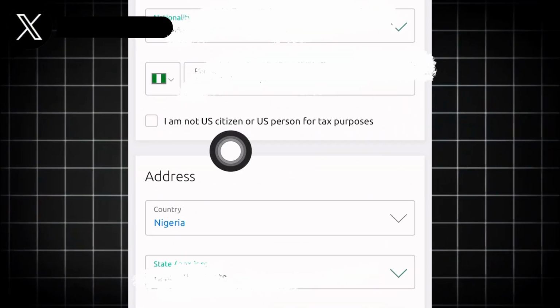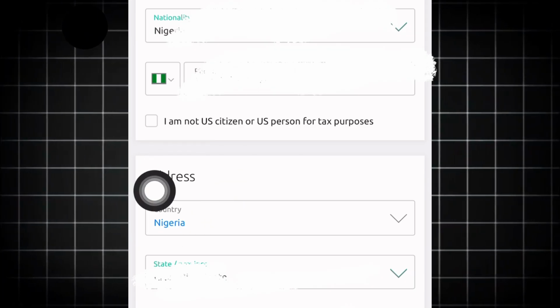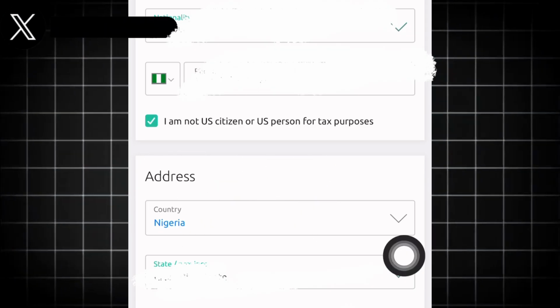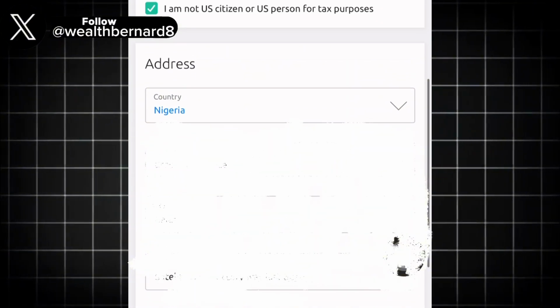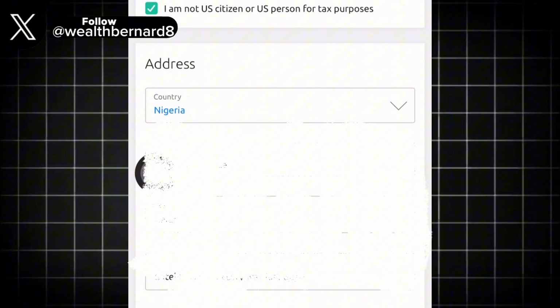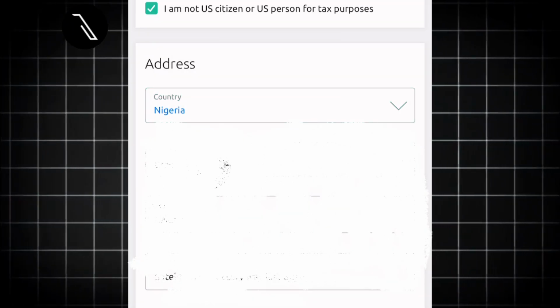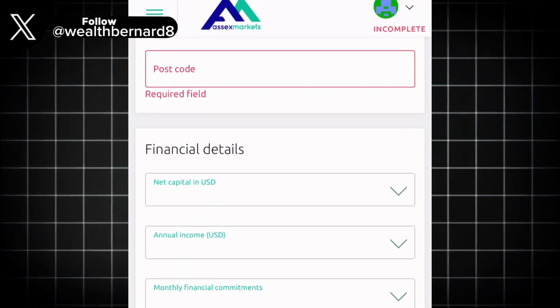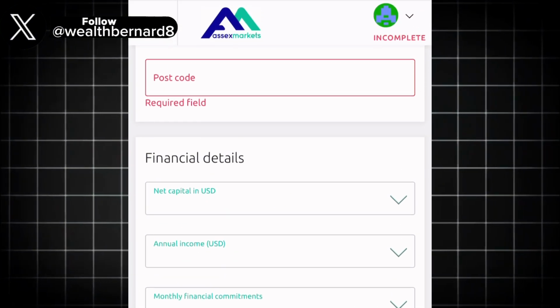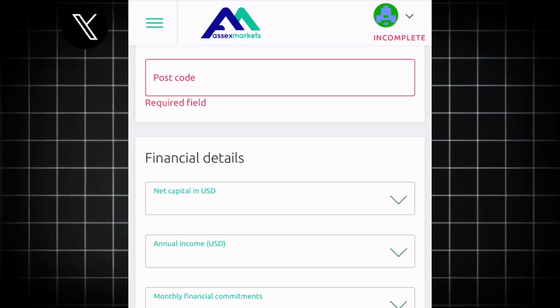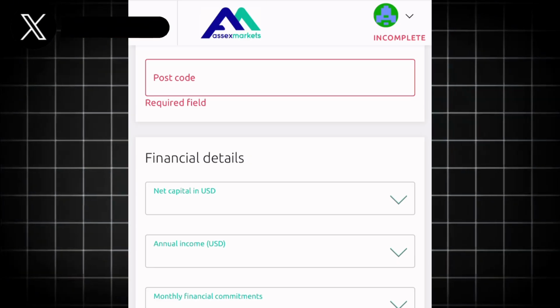All right, so after putting the phone number, the next thing I'm going to do is check the box that says I'm not a US citizen or US person for tax purposes. Then the next thing, address: I'm going to choose Nigeria. If it's not shown, just choose Nigeria. The state or province you are in, you just choose it right there. The city and the address, you go ahead and enter. And if you don't know your postal code, this is how you can get it, whether you're in Lagos, Cross River State, Rivers State, Port Harcourt, Bayelsa, depending on whatever state you are in.